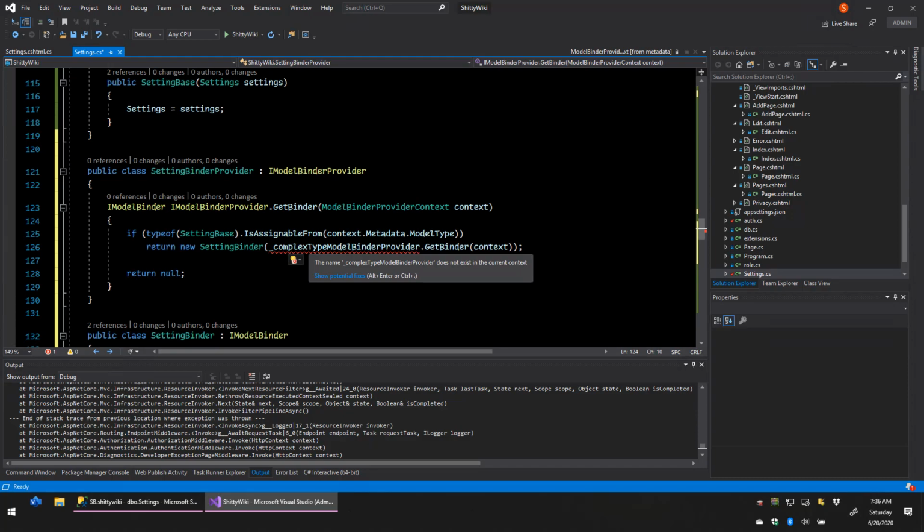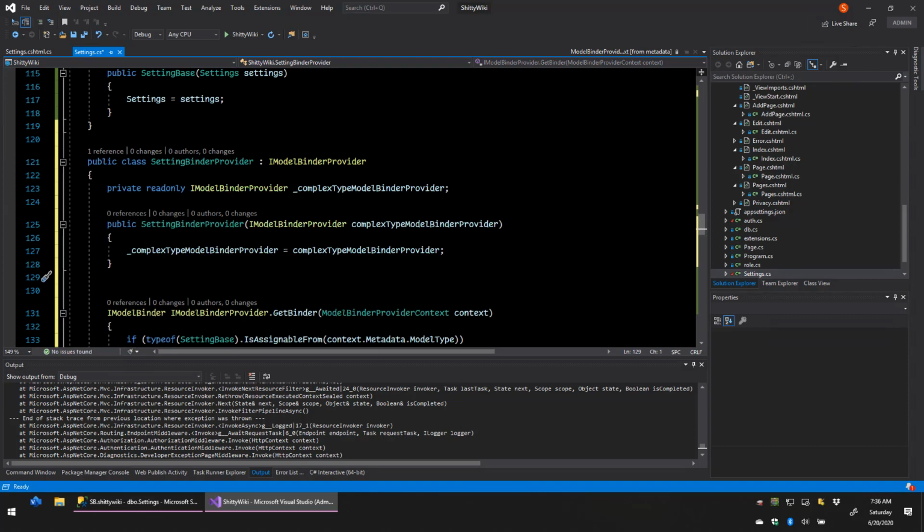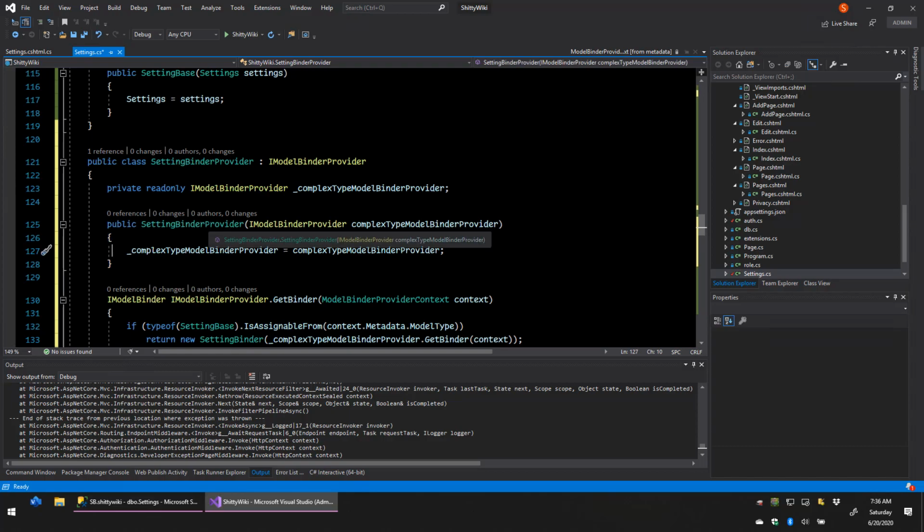And what we need to do is get a reference to the binder that we were trying to fall back to, the complex type model provider. So I'm going to paste in some more code because there's a lot of really long words here that I don't want to have to type. I'm going to get them wrong. So here's our constructor. When the provider gets created, we're going to ask it for the reference to the complex type model binder provider.